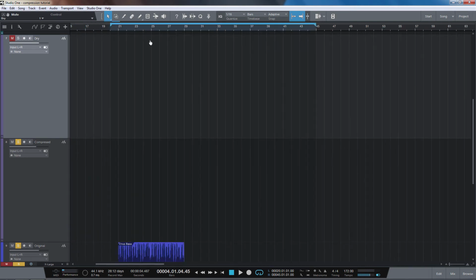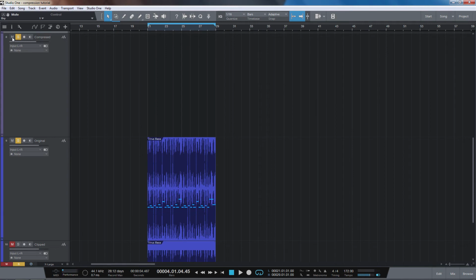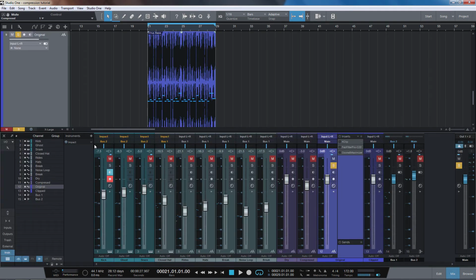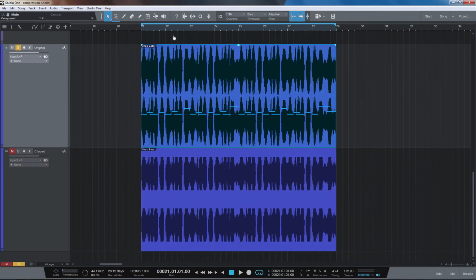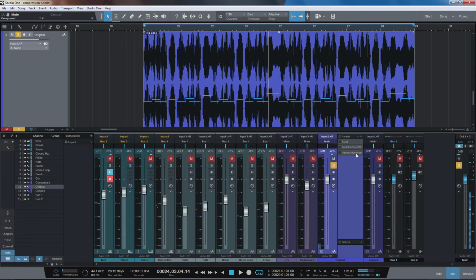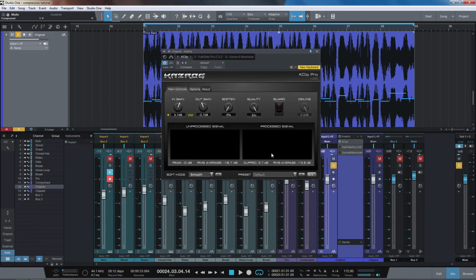Now for another example, I'm going to look at soft clipping and limiting. So I've got a simple bass loop off the Virus. It's nothing amazing, but it has some dynamics in, which is great to show as an example. So I've used K-clip on here, and it's clipping by 3.7 decibels.